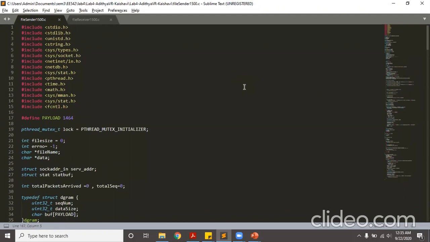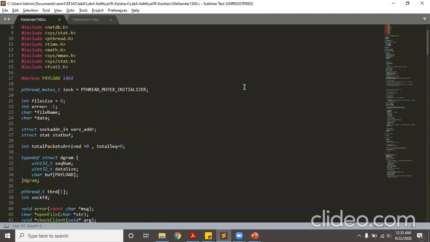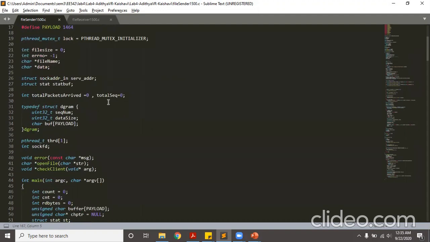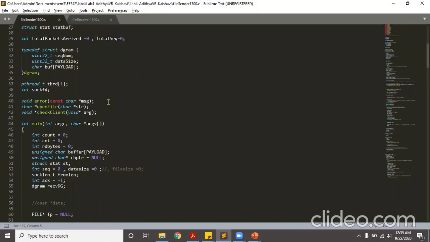This is the sender file for 1500 MTU. We have set the payload to 1464 because the other bytes are for the headers of IP and UDP. First, we created a structure for sending the datagram. In the datagram, we will send the sequence number, the data size, and the data.